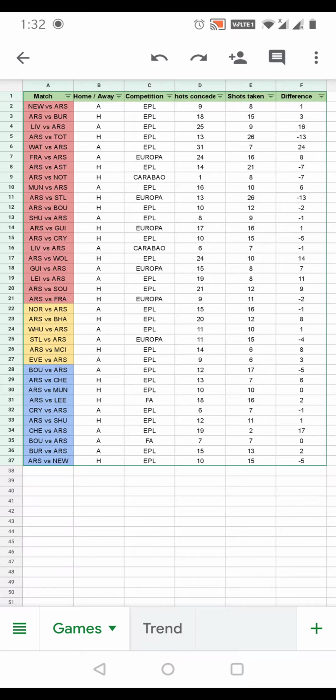So let me just quickly walk you through what exactly I have put together here. It is simply to look at the defense. I've gone through the results. As you can see in column A, you can see the match. Column B contains if it's an away or home game, so we can also look at how the performance has been changing over away and home.